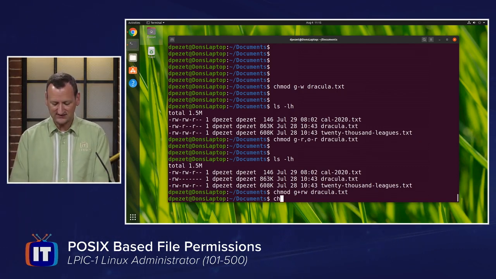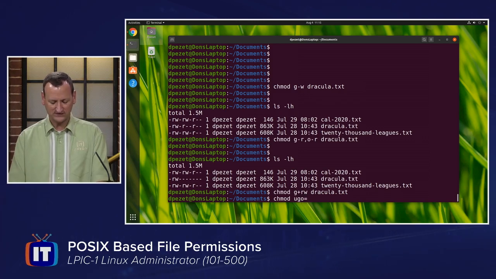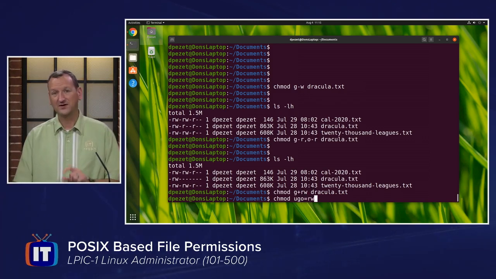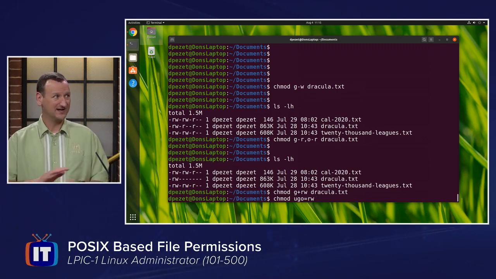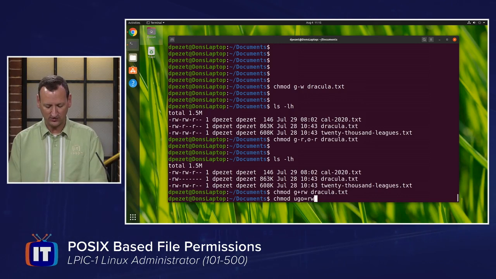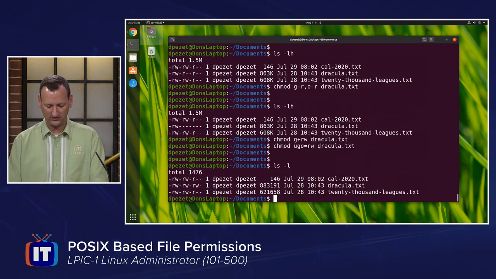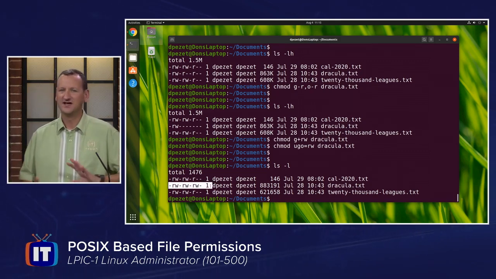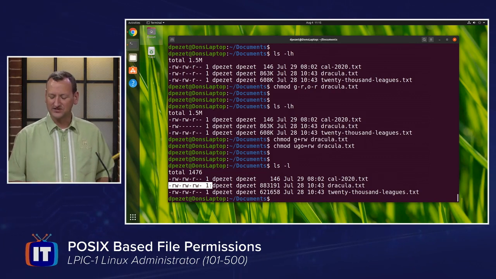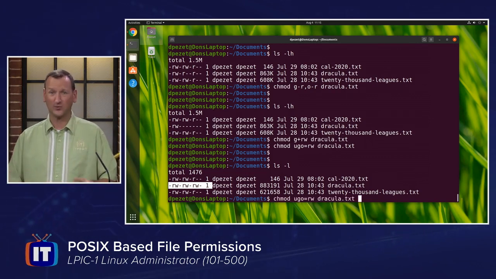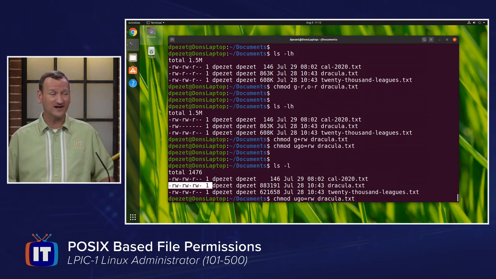So I could say chmod ugo=rw. By doing equal, I'm overwriting. It's going to wipe out whatever permissions are there, and it's going to change it to be rw, and I can specify that on Dracula. And so now everyone should have read and write. I just hard set those permissions. I didn't care what was already set there. So really easy way to do that, and way shorter than typing it out and setting each one individually. So these symbols, super handy, super convenient.